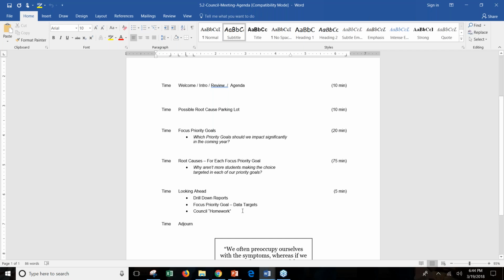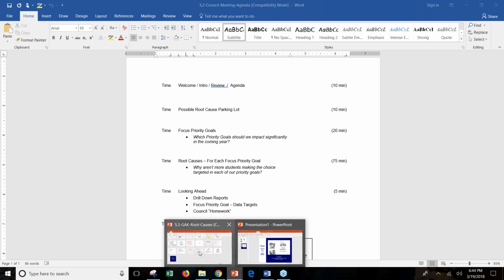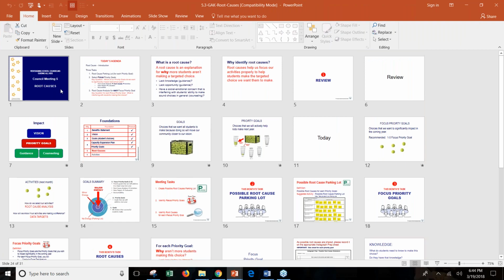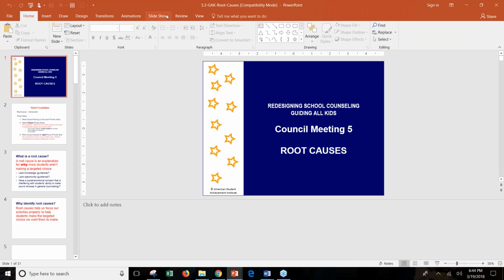And then there is a really easy homework assignment that we want the council members to start thinking about right now. And that's basically what could their organizations be doing to help alleviate the root causes that you've come up with. Okay, so that is an overview of the agenda very quickly. Here are the slides that would go with and support the discussion. So I'll fly through these.